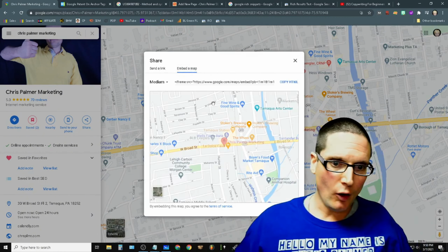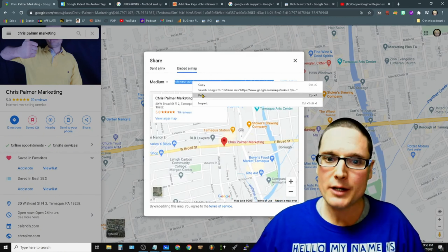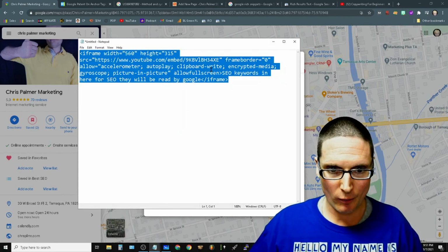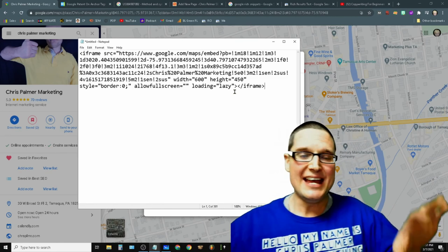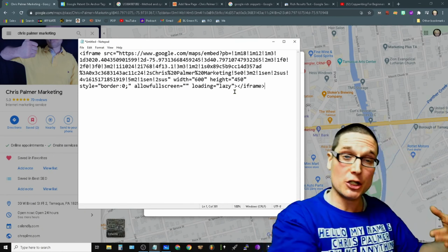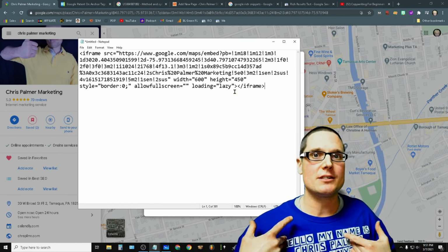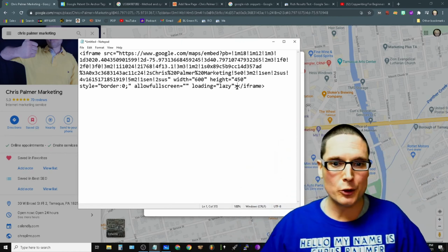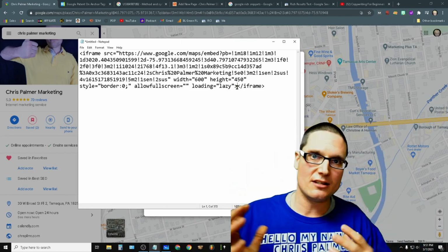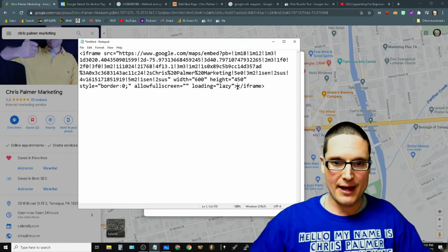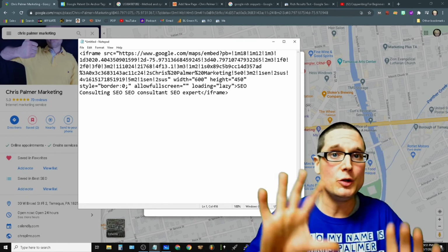Feel free to click on embed a map, and I want you to bring this embed code over to a notepad. Now we have an iframe embed code, which is actually our map of our business. The same concept applies. We are now able to inject relevance into this frame. If you take a look right here at these Pac-Mans, SEO, you get the point.